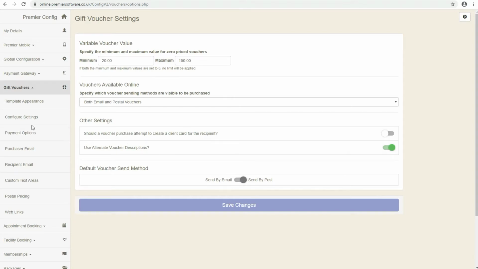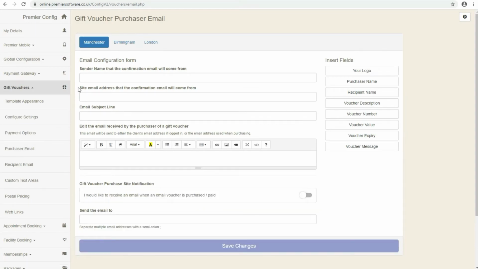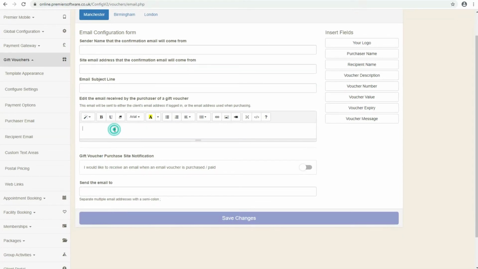On the left, the payment options will then take you to confirm the currency the vouchers can be purchased in for each site, such as British Pound. You can specify the details written in the email via the purchaser email option on the left. Here you can input the name of the email, the address it will come from, the email subject line, and any custom details you would like your system to pull for your client. This could include their first name, the voucher code, and the voucher value. These can be set via the insert field options on the right.